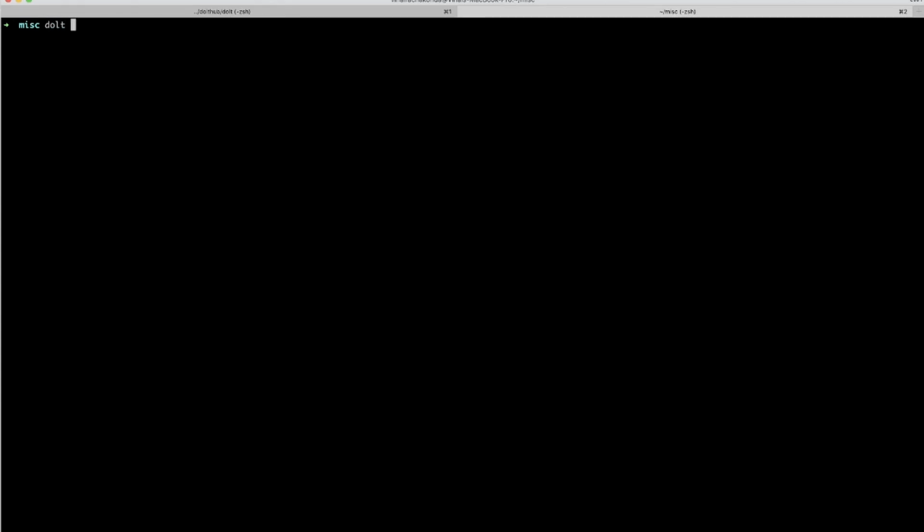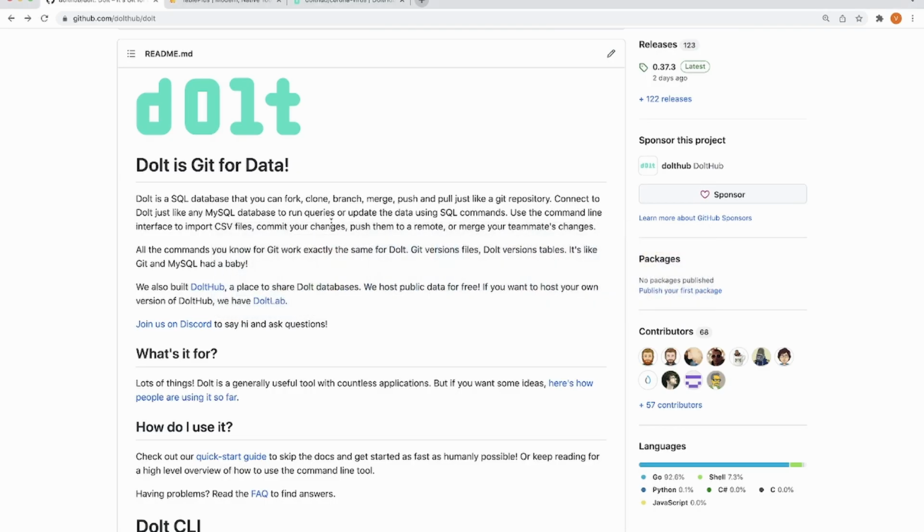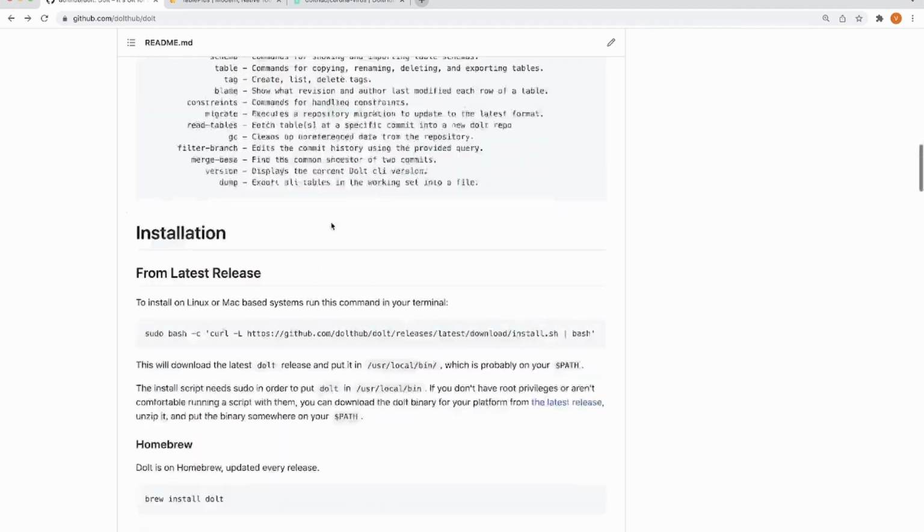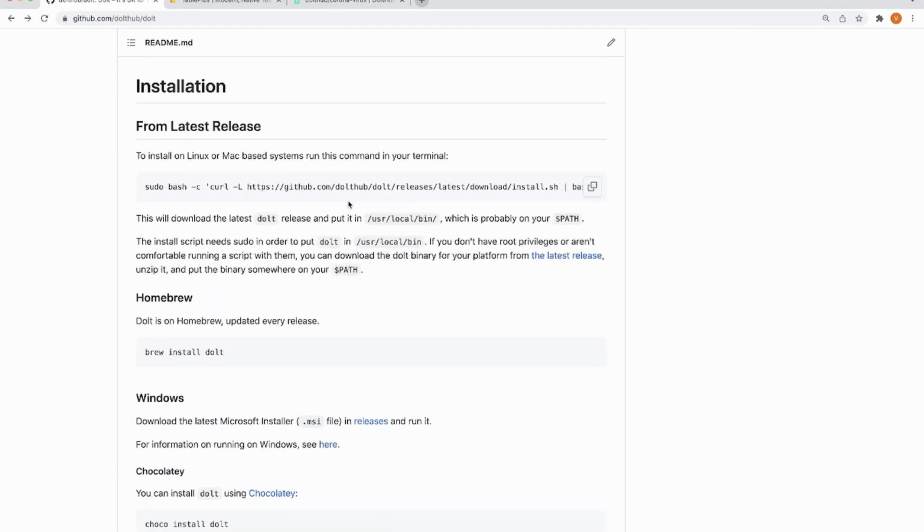First, let's just check that you have Dolt installed. So I'm going to go to my terminal and type in dolt version. As you can see, I have Dolt version 0.37.3 installed. If you haven't installed Dolt yet, please follow this instruction in our GitHub repo here, and in one command, you can go ahead and install Dolt.